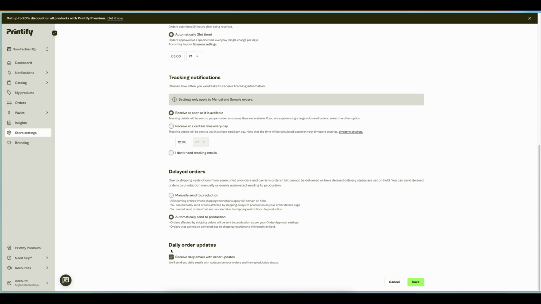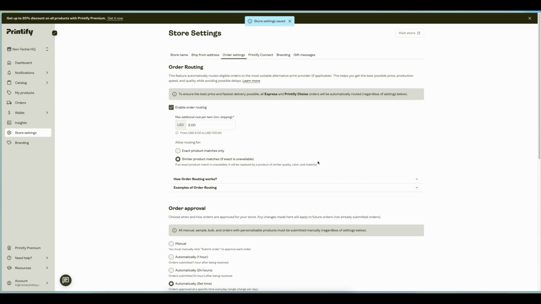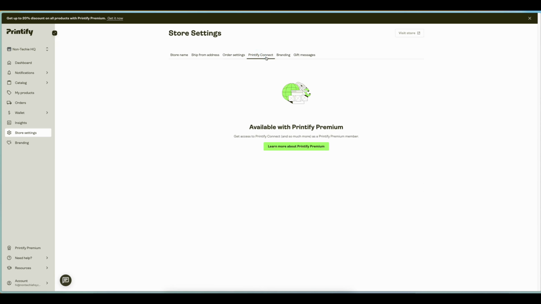Then the last setting is the daily order updates here. You'll receive an email with any updates of your products, your orders, and your production statuses here. And we'll click save. And then we'll go to Printify Connect.